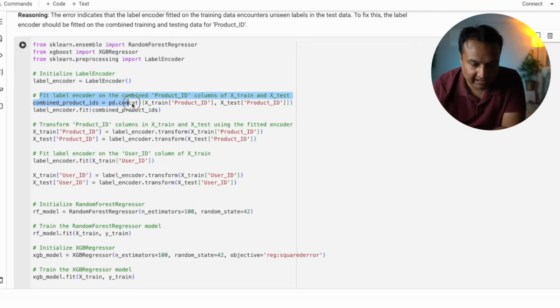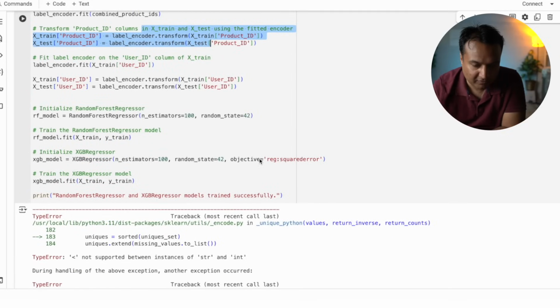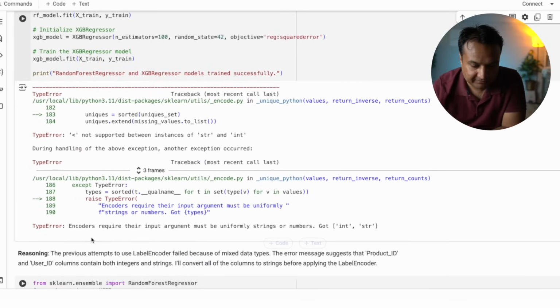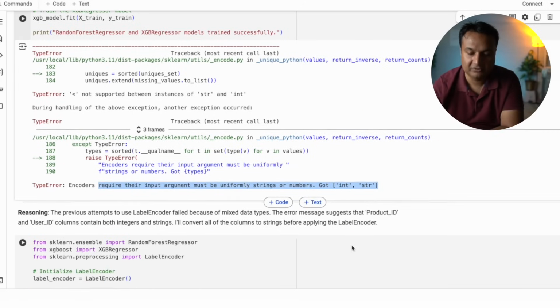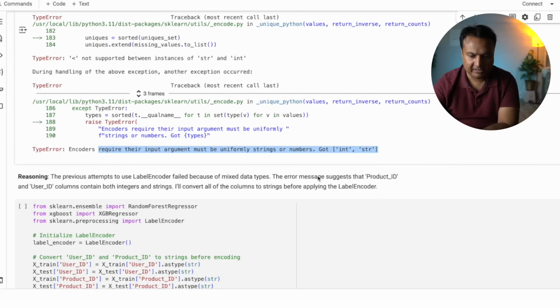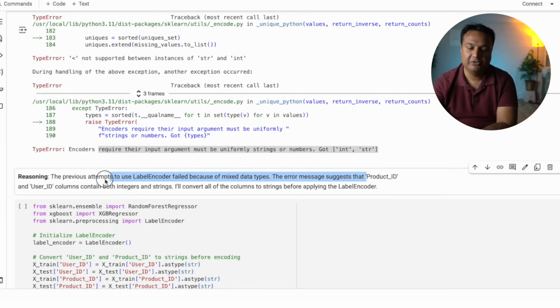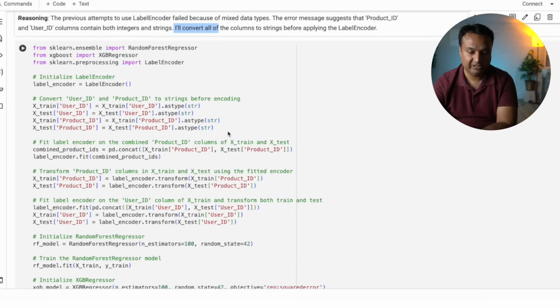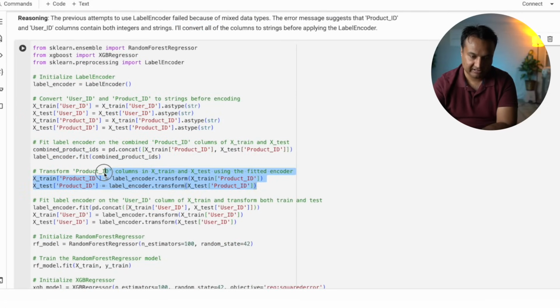It again combined them and then did the transformation of label encoding. Now again, it got an error. Encoders require the input to be uniformly strings or numbers. So it got integer and string, which means that, let me look at the reasoning, yeah, that the product ID and user ID columns contain both strings and integers, so it needs to transform them. So now it transformed them as strings, then it combined them, and then it did the label encoding.